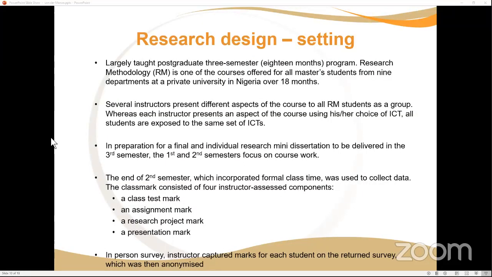So let's have a look at the setting. It was a largely taught postgraduate 3-semester, 18 months program. Module research methodology is one of the courses offered for all master students from 9 departments at a private university in Nigeria. Several instructors present different aspects of the course to all RM students as a group. So whereas each instructor presents an aspect of the course using his or her choice of ICT, all students are exposed to the same set of ICTs.